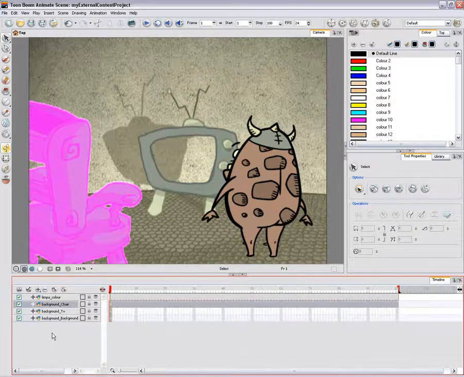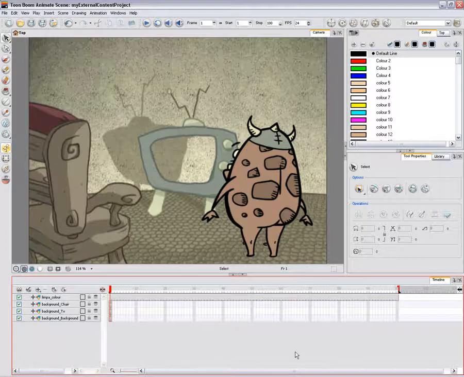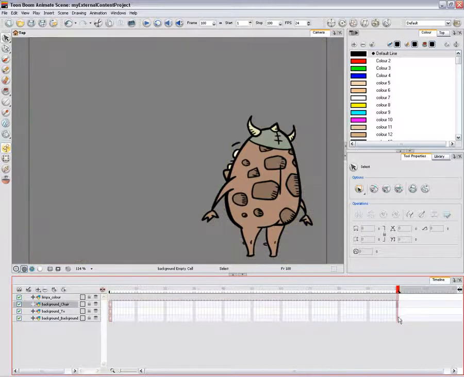To extend the drawing's exposure, in the timeline view, select the last cell of all the layers simultaneously and press F5 to extend their exposure.